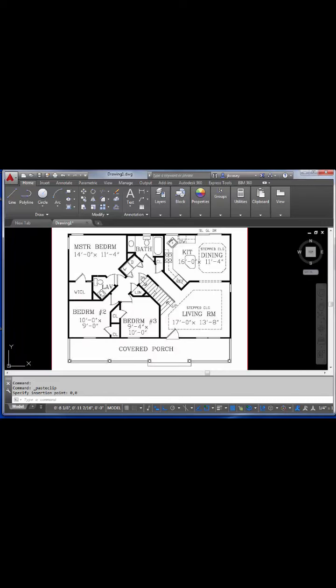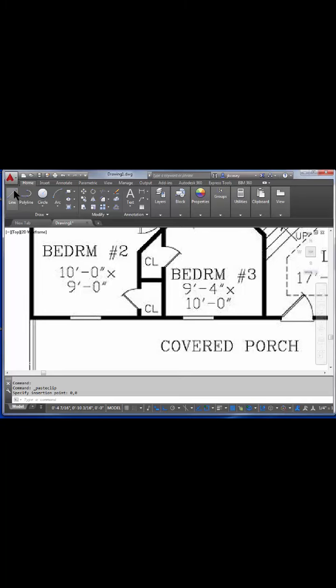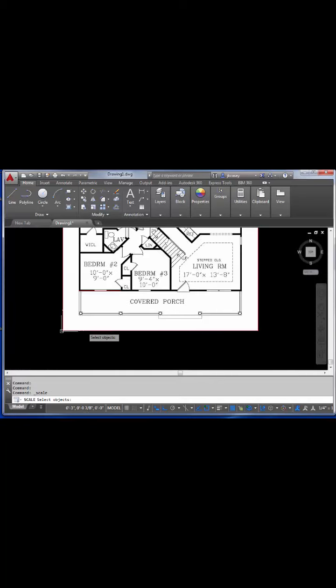Next, I zoom into an area where I know the length of a wall and draw a line along that wall. I use the scale command and select the line and the image. Here I use a crossing window.